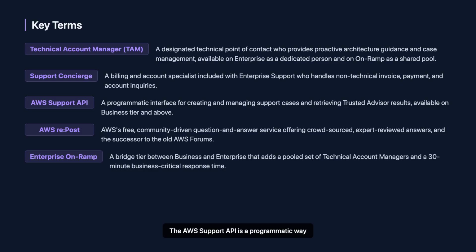The Amazon Web Services Support API is a programmatic way to open and manage cases in code, and it switches on once you reach the business tier. Amazon Web Services Repost is the free community question and answer service that anyone can use, no plan required. And Enterprise On-Ramp is the bridge step between business and enterprise, with a shared pool of TAMs and a 30-minute business critical response. Keep that staircase in mind as each term appears.